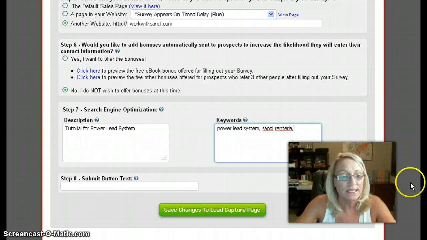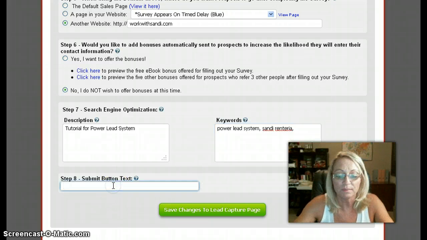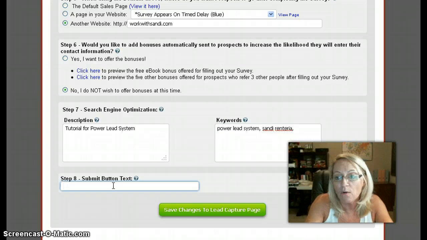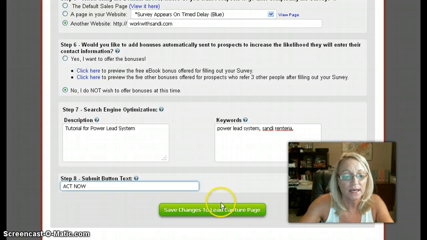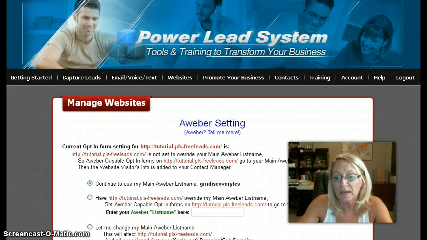And then this next step is submit button text. If you remember, it's what you want them to do on that button, like access now, or I'm going to say act now. That's what I'm going to do. And I'm going to hit save. You hit save changes to the lead capture page, and it's going to take you on to the next page.